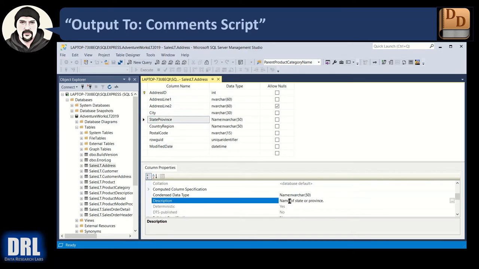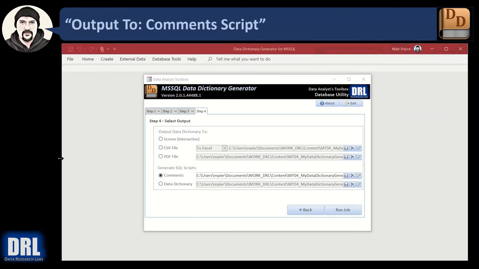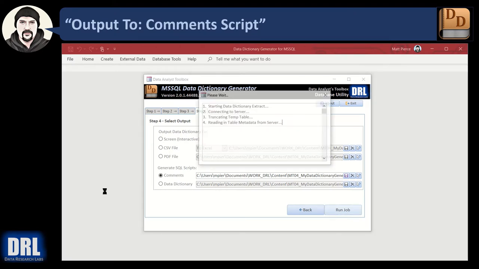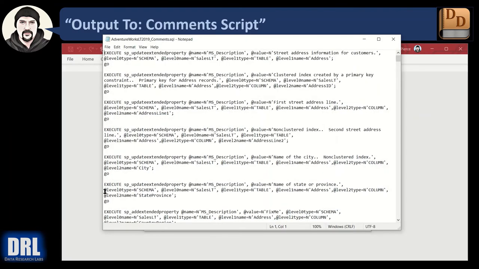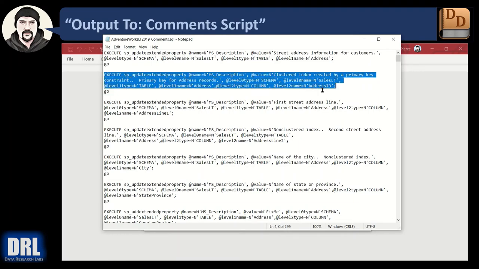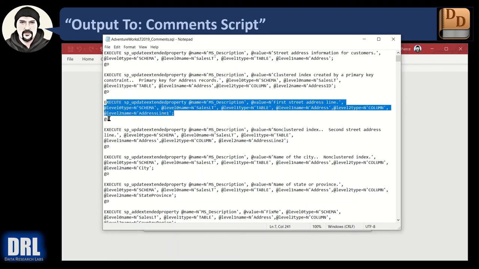All of these descriptions are the comments that we're going to be able to put in a script so that you can alter them at will. So this output option, comments, will generate an update script for you to easily alter and rerun to change the descriptions in your database, assuming you have DDL permission. So let's click run job, and this is what the script looks like. There we go. Notice that there's an execute statement for each object, followed by a go, followed by an execute, followed by a go.